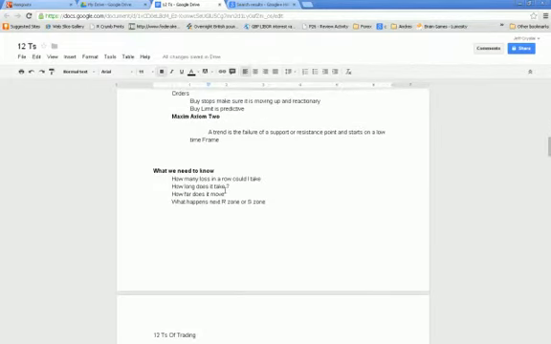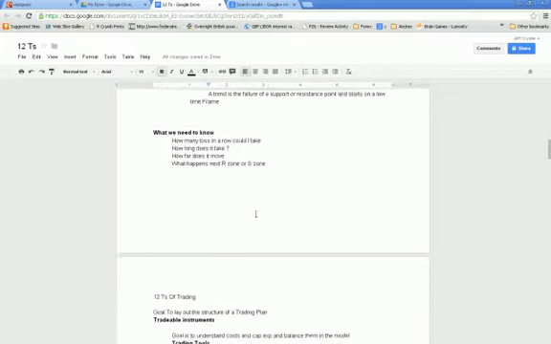Now, the goals of some of the things that we're going to need to capture over the next few weeks is how many losses in a row could I take? How long does it take to win? How far does it move? And what happens next, the resistance zone or the support zone?